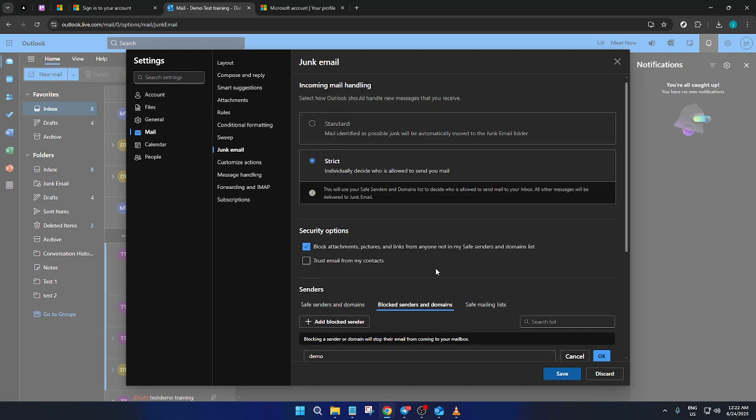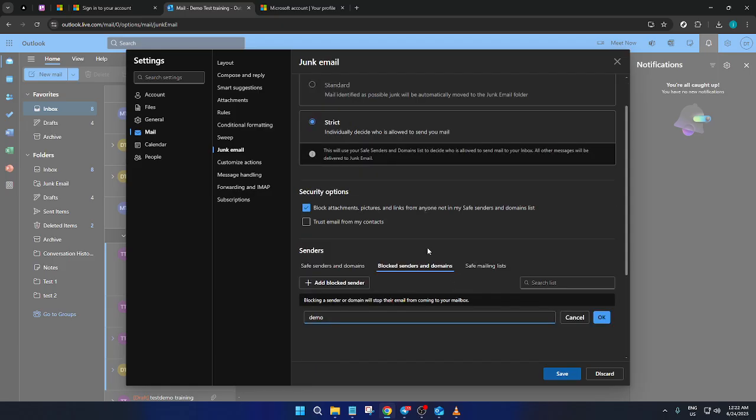Now let's move on to security options. Here, Outlook gives you the ability to block emails from unknown sources, as well as any suspicious attachments or embedded pictures. If that sounds appealing, go ahead and check these options. There's also an option to trust emails from your contacts. This helps you ensure that the people you communicate with frequently aren't mistakenly filtered into the junk folder.